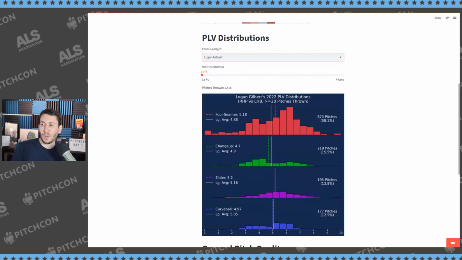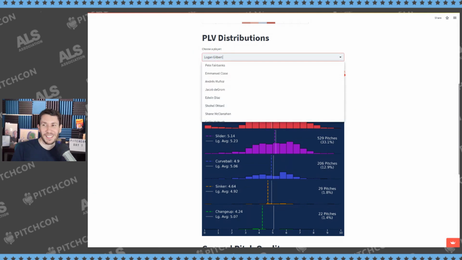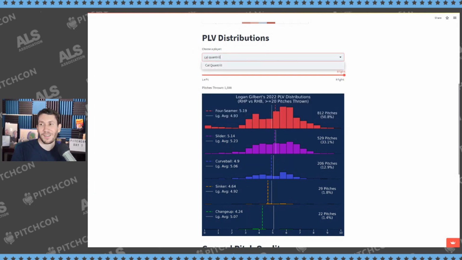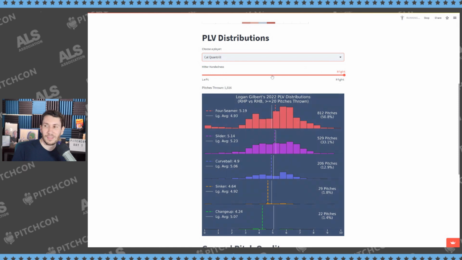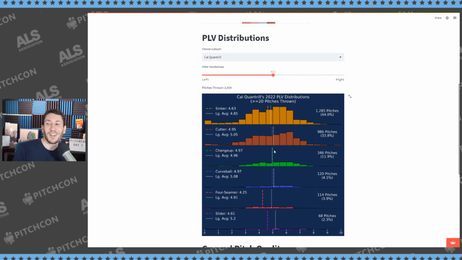Let's see here. So Logan Gilbert's slider through us is actually average. It's not that good. That's an issue, if you ask me. The most Tobiest Toby would be Cal Quantrill. There we go. Across all of his pitches, below average sinker, middling cutter, middling changeup, middling curveball.